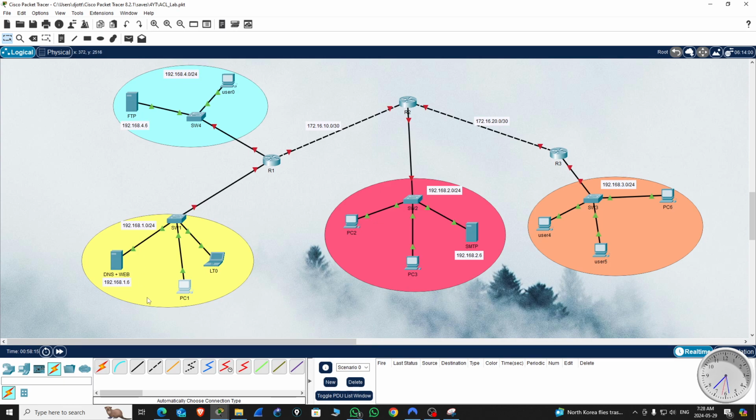So what is left right now is to make sure there's full mesh connectivity, that the routers can talk to each other, and that all the PCs and servers communicate with each other. That's the next thing we're going to do.